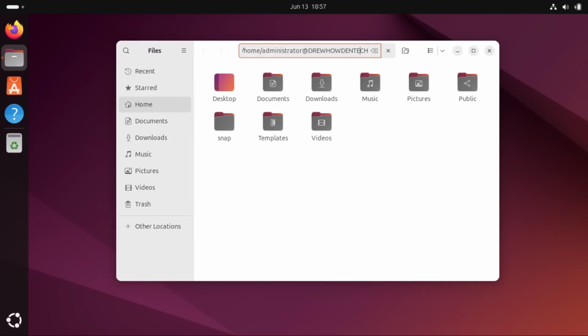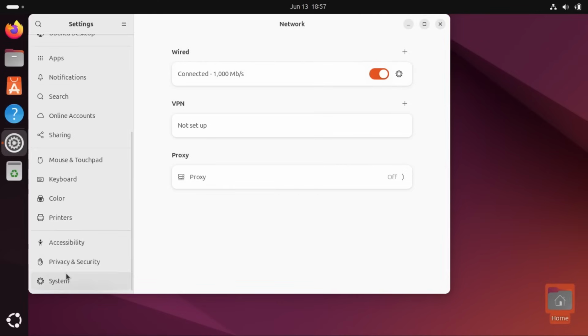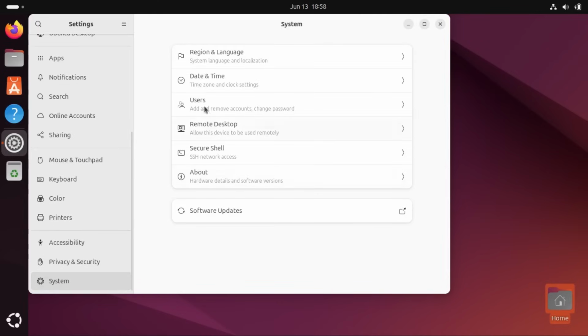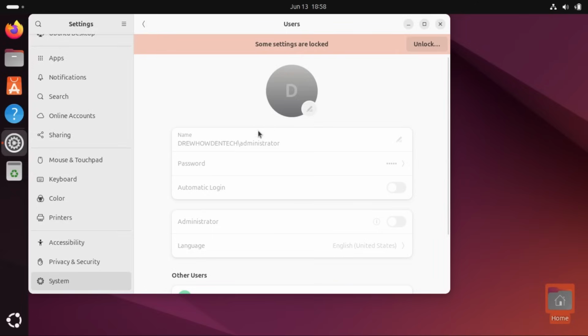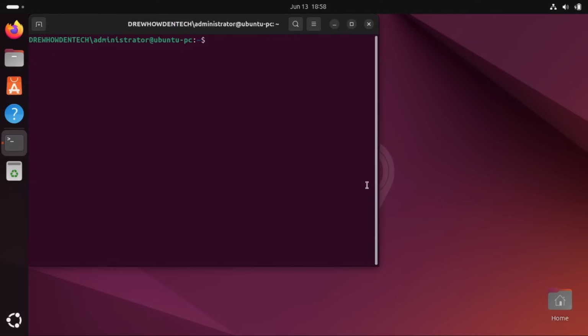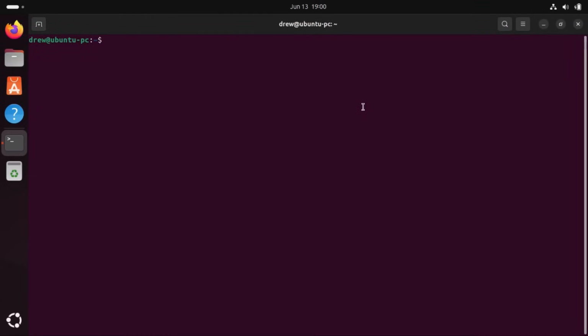And as you can see, we are in our domain administrator's home directory. And if we look at our user account settings, we could see that our account's name is drewhowdentech/administrator. And it even shows up in the terminal here. By the way, to leave a domain, just log in as a local user, like not a domain user, and run sudo realm leave in the terminal, and then restart the system.